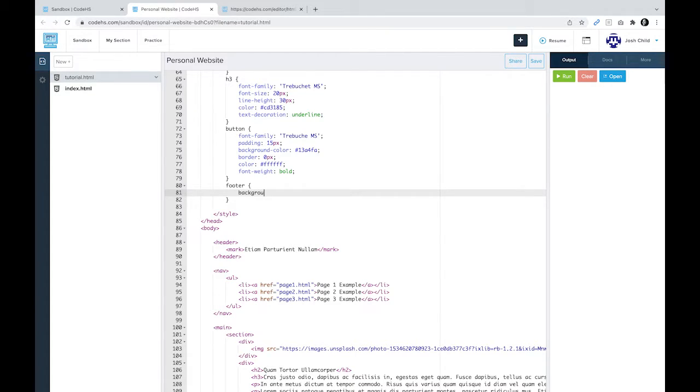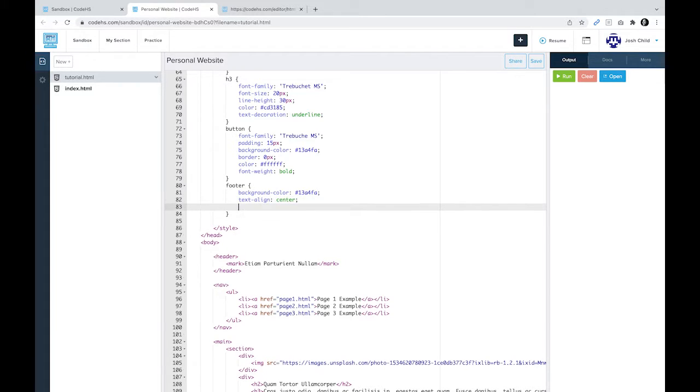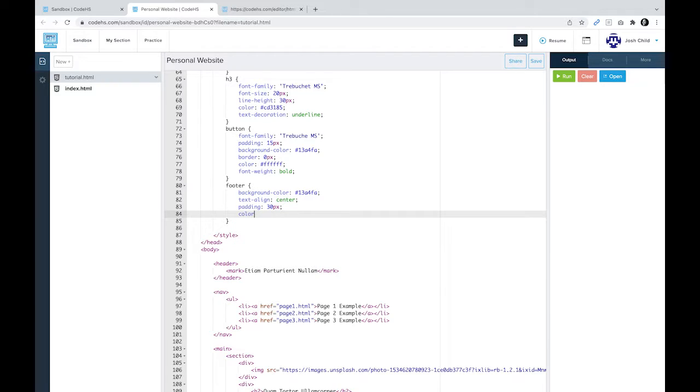So I'm going to put a background color. I'm going to match the design that we have. So I'm using the hexadecimal 13A4FA. Okay. Text align, center that. We want the text to actually float right in the center of that container or box. Let's do a padding of like 30 pixels to kind of match everything else we're doing, so it actually looks good and it's not cramped in there inside that box.